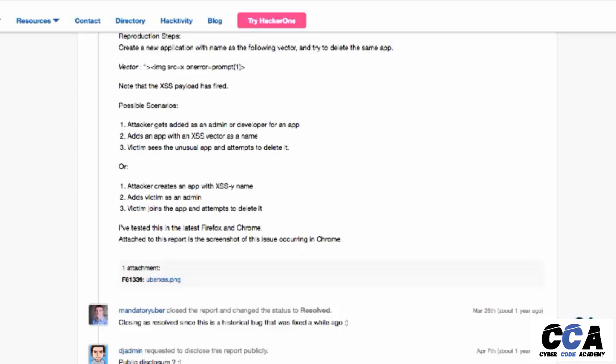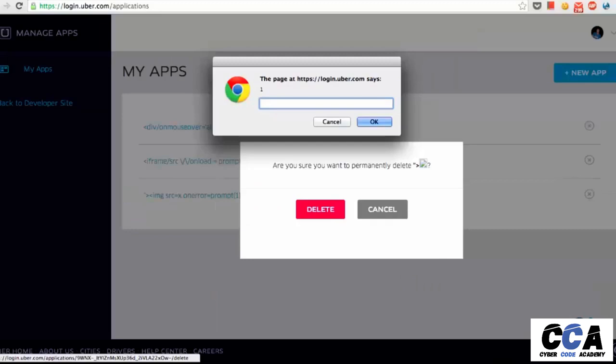Note that the XSS payload has fired. Possible scenario: an attacker gets added as an admin or developer for an app, adds an app with an XSS vector as a name, and the victim sees the unusual app and attempts to delete it. Or the attacker creates an app with an XSS name and adds the victim as an admin, and the victim joins the app and attempts to delete it. I have tested this in the latest Firefox and Chrome and attached a screenshot of the issue occurring in Chrome. So this was a pretty simple report on stored cross-site scripting.